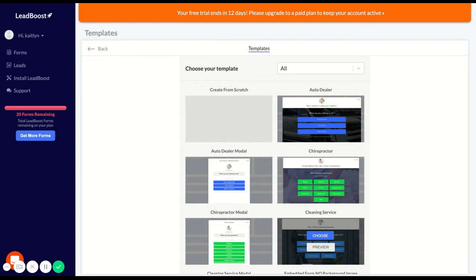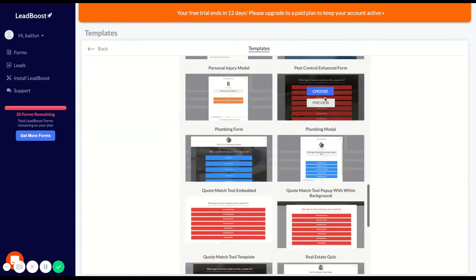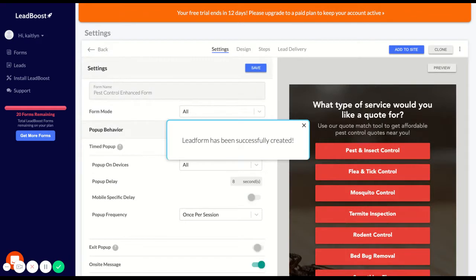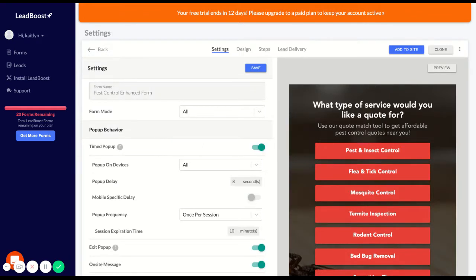For our demo, let's imagine we're building a LeadBoost form for a pest control company. Let's click on Pest Control Form. Okay, we've now created a pest control form right out of a template. As you can see, it's already set up for us, so this will speed up the setup process. I'm going to use this template to demo how the settings area works. Keep in mind that we're always adding new features, so depending upon when you see this video, some features may not be covered.